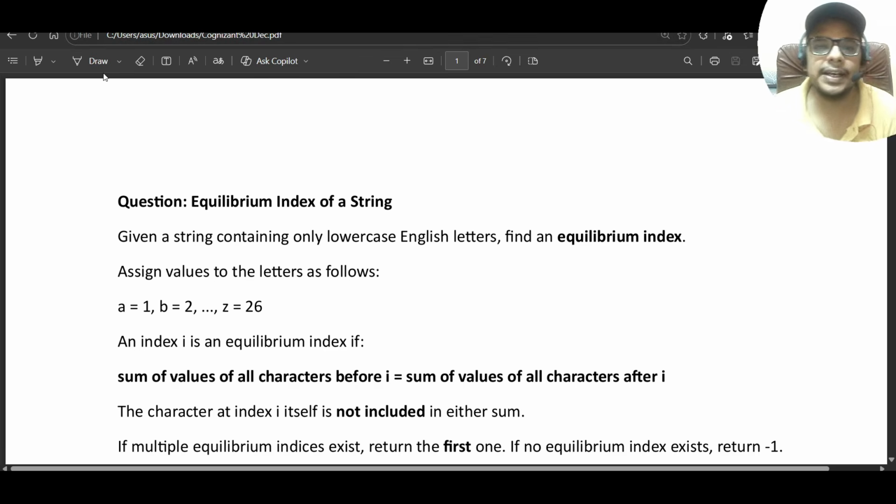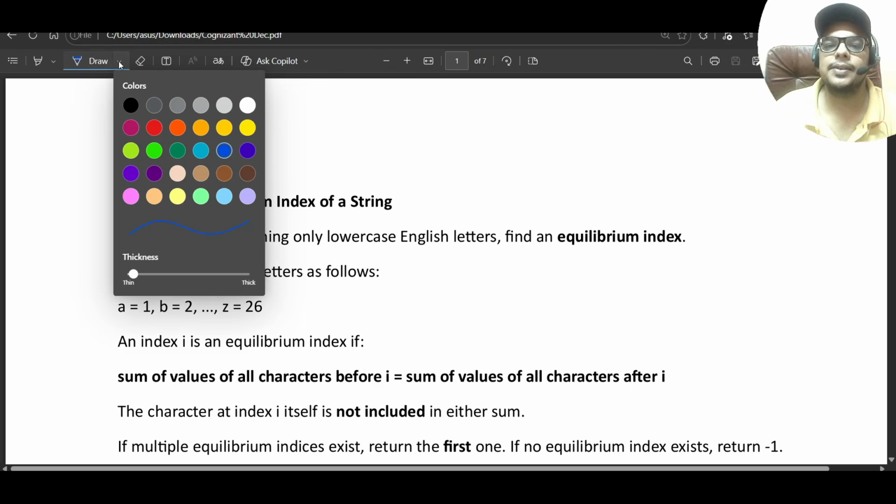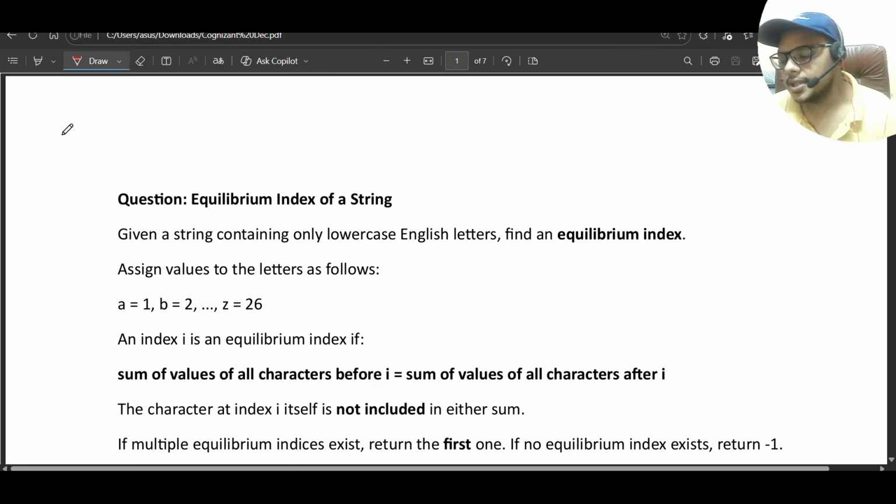Some candidates prepare hard questions, some prepare easy questions. There is a big doubt in our mind, like whether they will ask DP questions, graph questions, or what kind of questions. So I will be solving the full set of coding questions.